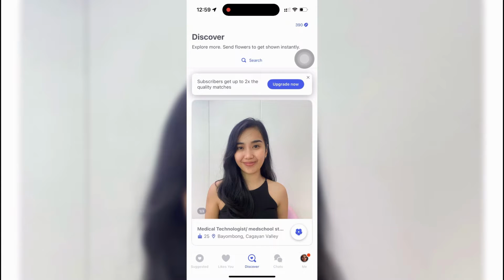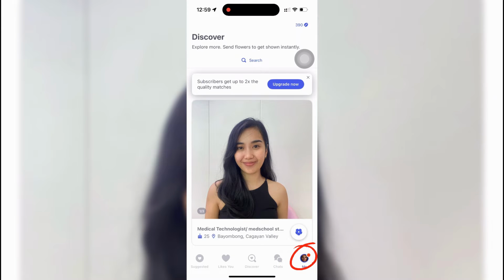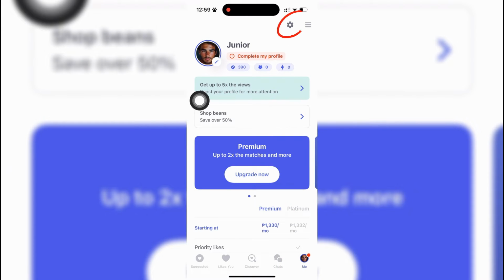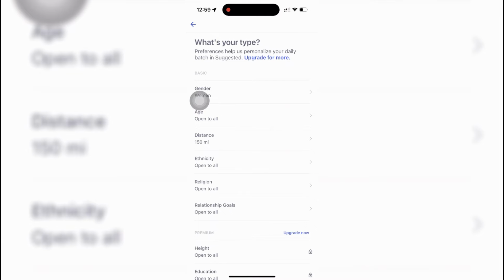In this video, I will show you how to change preferences on Coffee Meets Bagel. Open the Coffee Meets Bagel app, then tap on your profile at the bottom right corner of the screen. Next, tap the gear icon in the top right corner to open your settings.